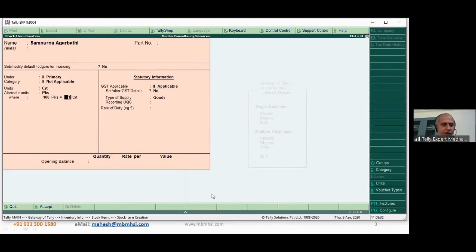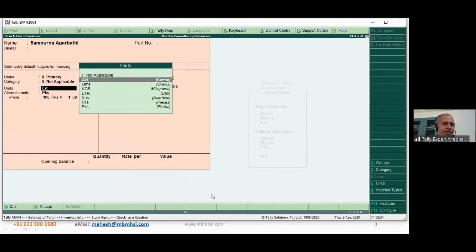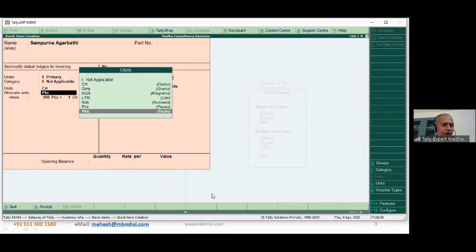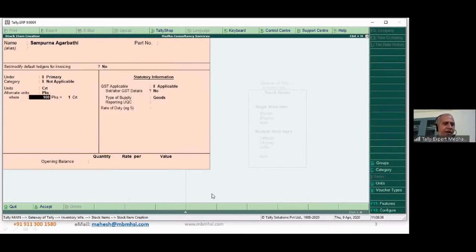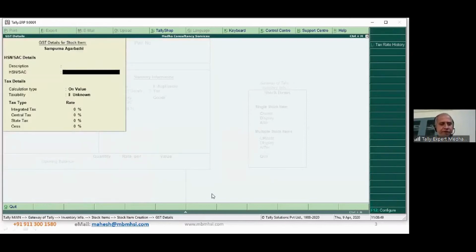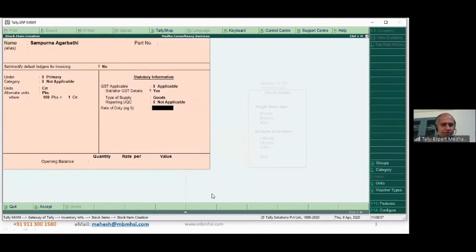So here, my unit of measure is carton, my alternate unit is pack, and I am defining 1 carton is equal to 100 packs. And I'm defining all these details. Taxable, for example at 12% or 5%. I don't know, I'm just giving 5%.